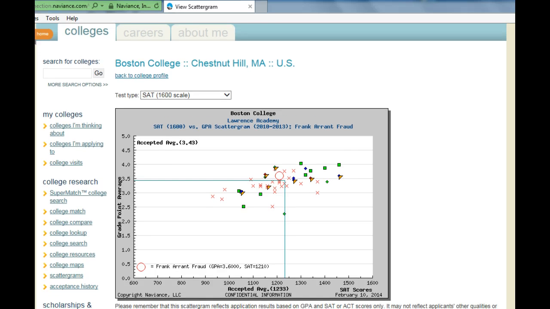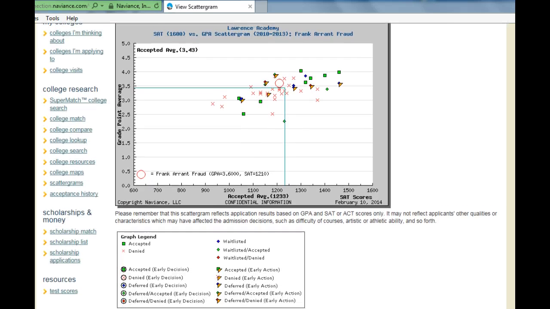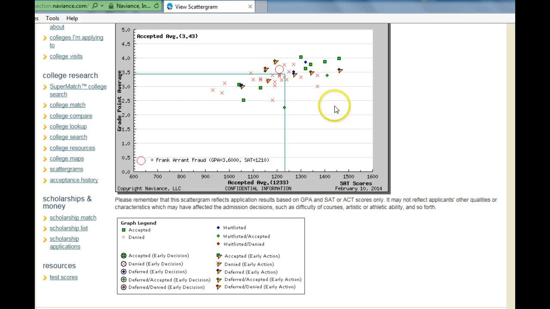If you scroll down on the web page, you'll see the graph legend. So each symbol stands for a different Lawrence Academy student. You can see if it's a green square, they were accepted, a red X, they were denied. A blue diamond is a wait list. If they have a yellow triangle off of their symbol, that means that they applied early.